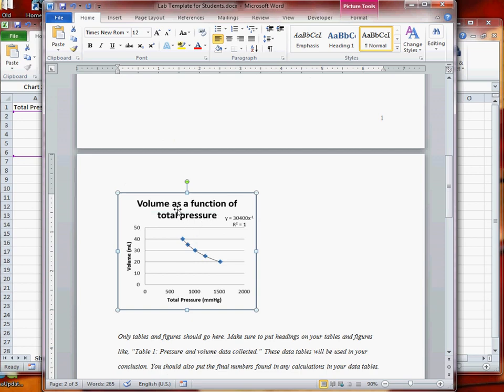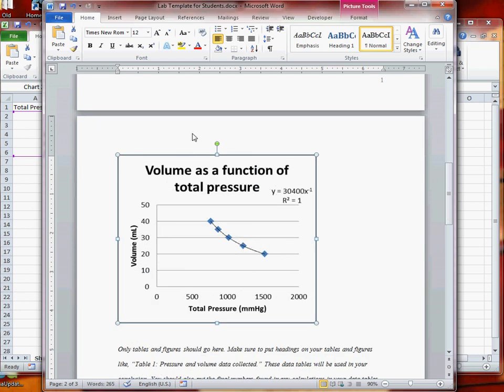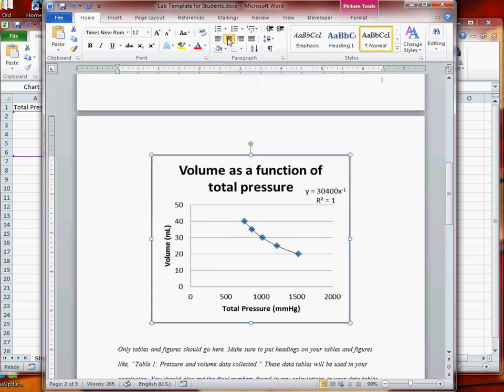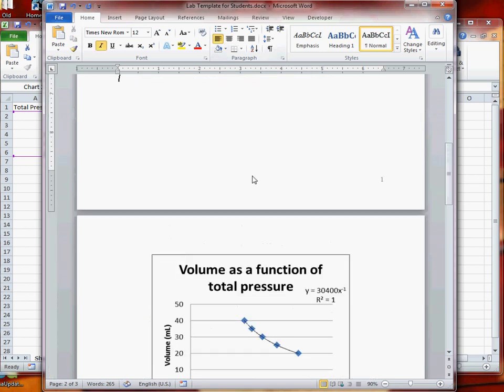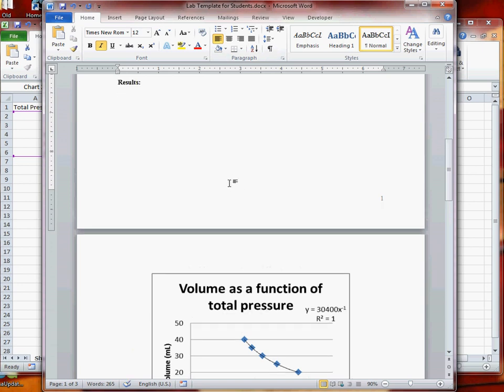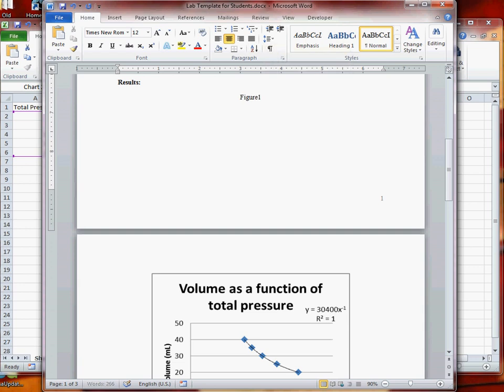So here's my picture, my graph. I can make this maybe a little bigger. Oh yeah, that looks good. I'm going to go up here and center it, and then I need to put a title on it. So I'm going to center again. It doesn't need to be italicized. And I'm going to change the spacing to 1 so that it's right on top of the figure. And then this is a figure, so Figure 1, and then I need to name it.